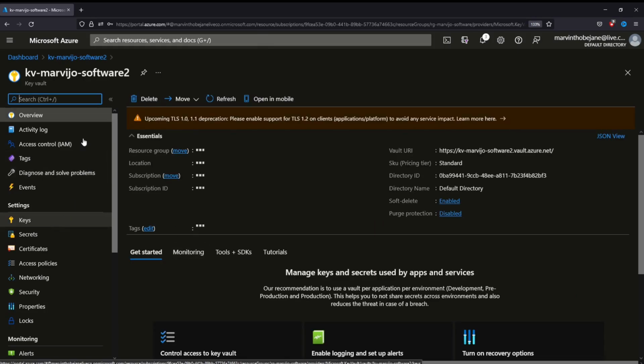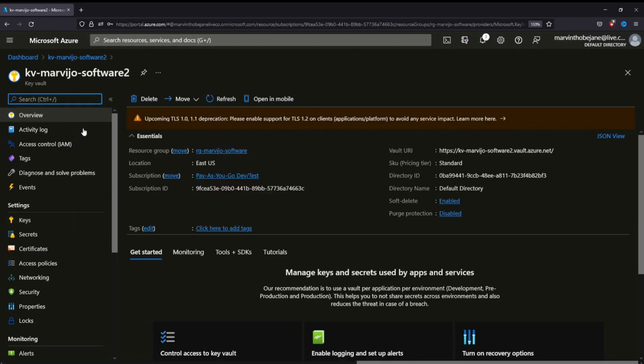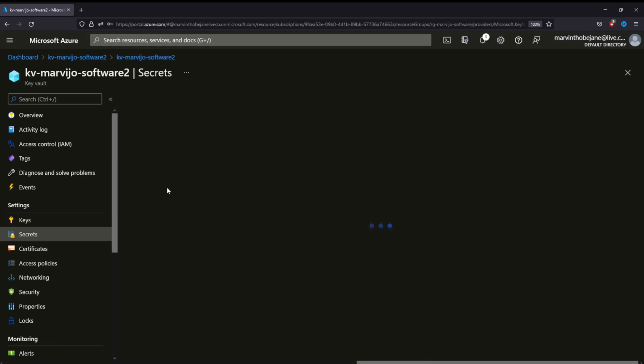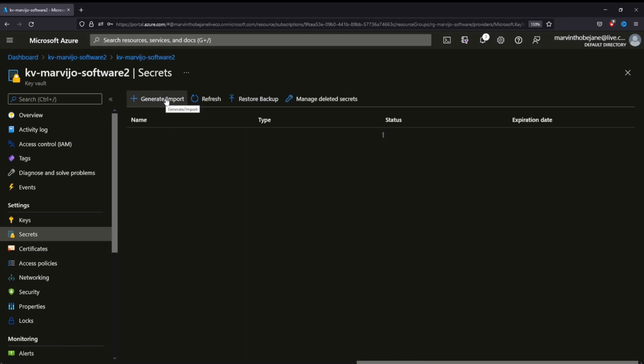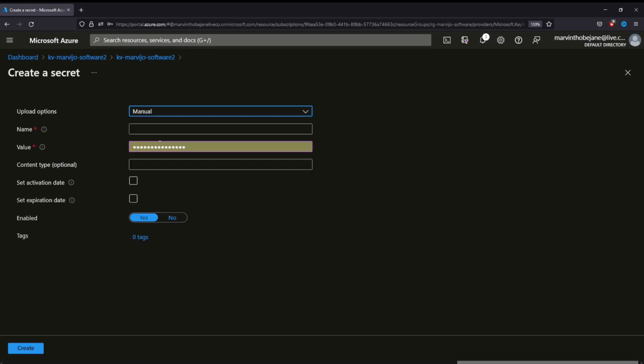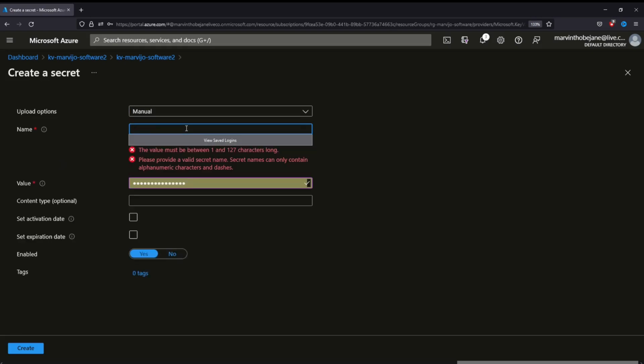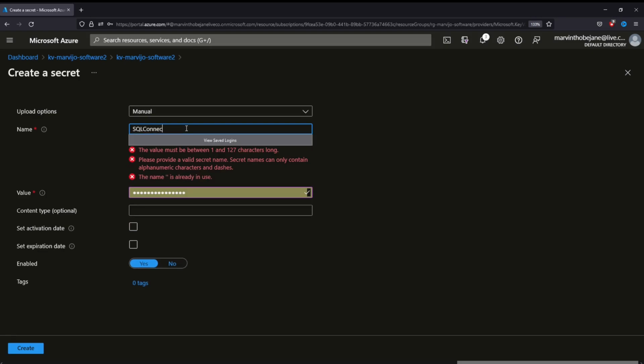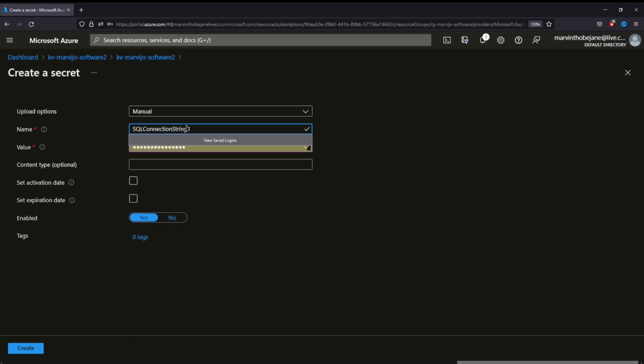If we go to our Key Vault here, the newly created one, and go to secrets, we can create a new secret here. We're going to generate or import it. There are no secrets currently because it's a new resource. We're going to generate or import one here. So we're just going to create it manually now. New SQL connection string 1. We're just going to call it a sample secret.